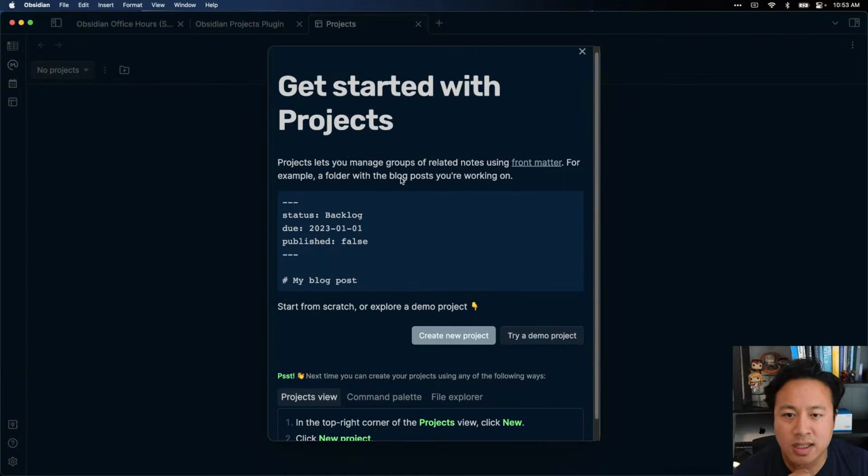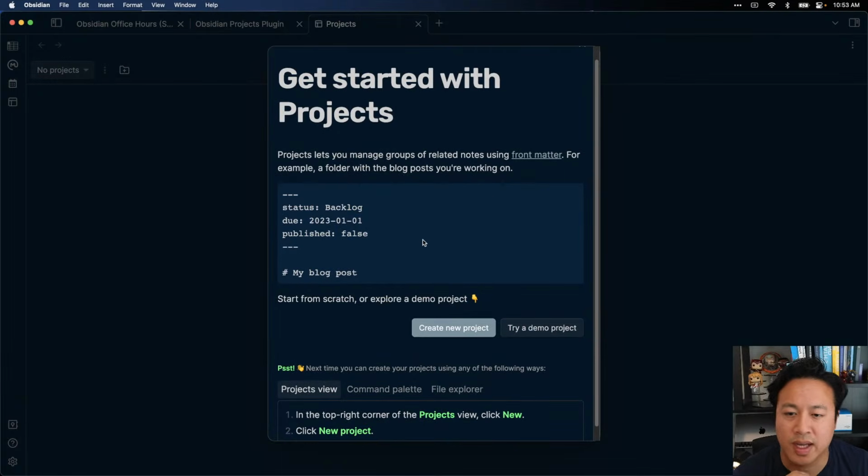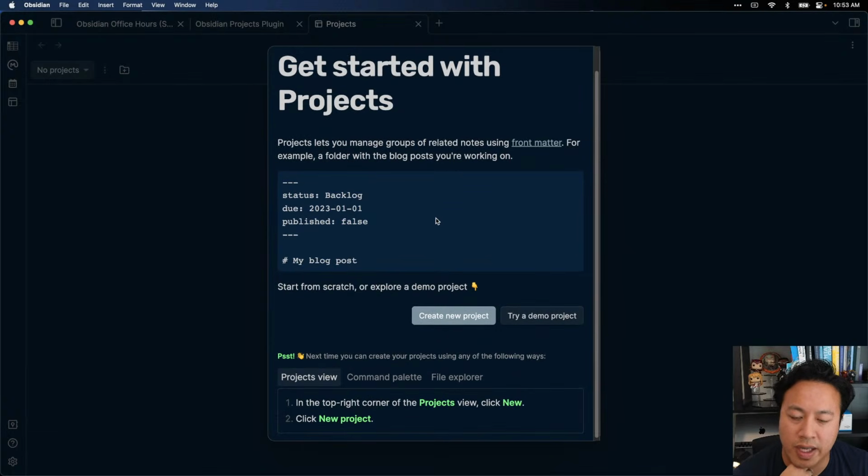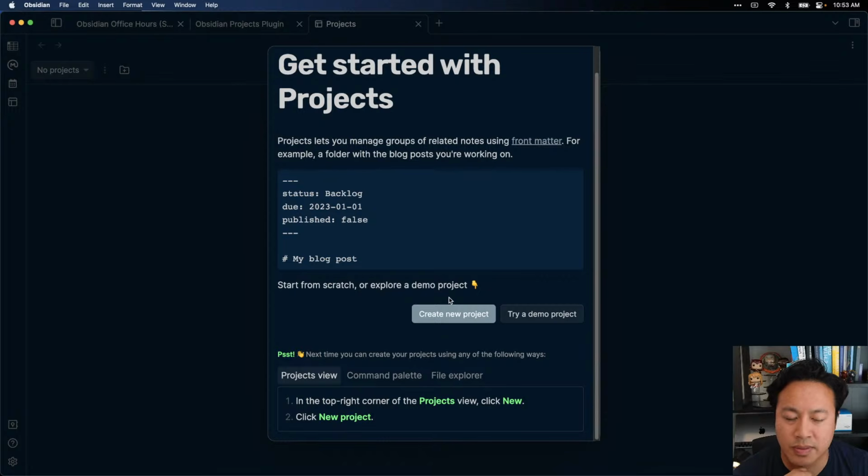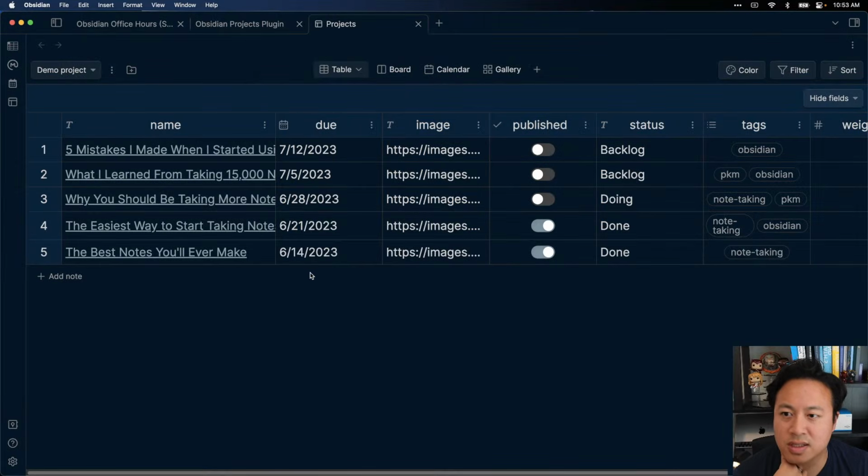Okay, get started. It lets you manage groups of related notes using front matter. For example, a folder with blog posts that you're working on. Okay, start from scratch or explore demo project. You can create a project using any of these ways. New projects view, you can do it there, you can do it there. Okay, let's try the demo project first.